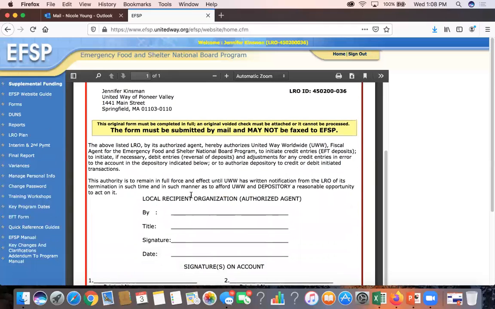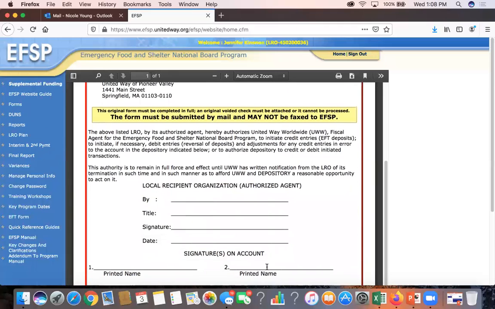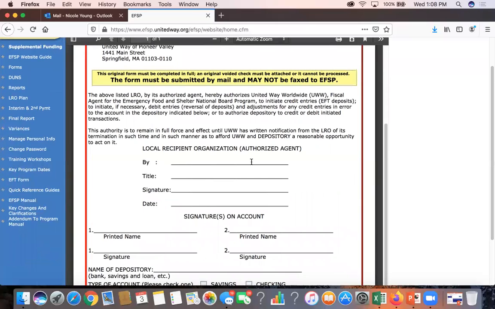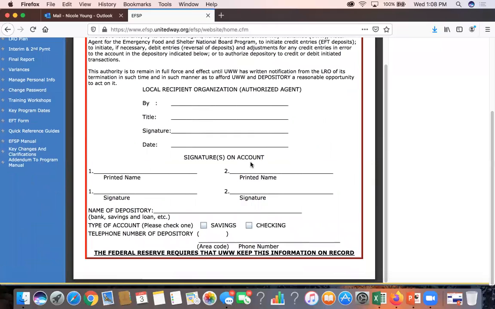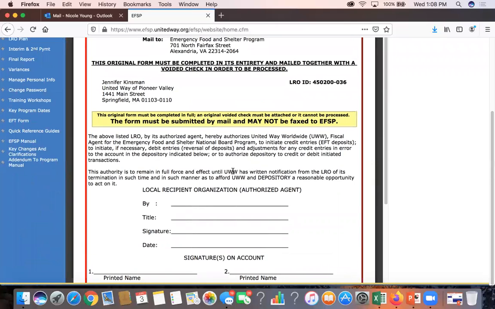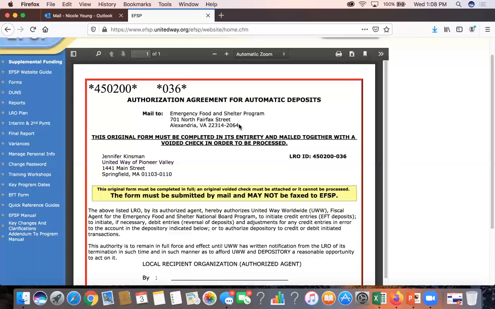You will print this form, you will complete it, sign it, and then you will return it to EFSP via postal mail with the information that they've asked for here in this document. The mailing address to send it to is here above, 701 North Fairfax Street, Alexandria, Virginia, 22314-2064.